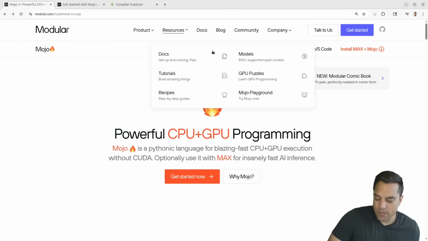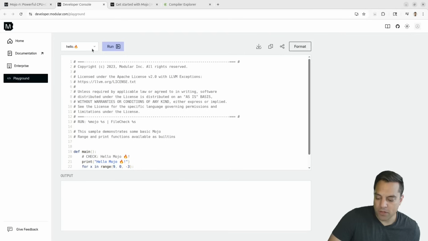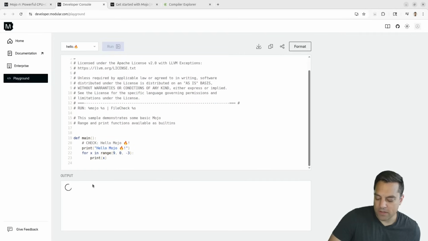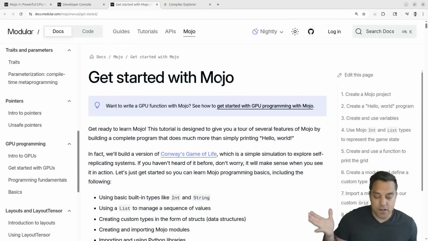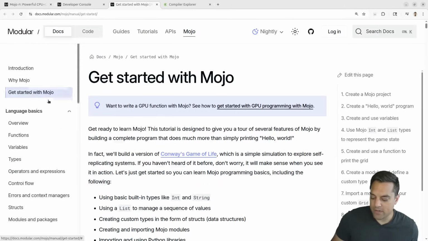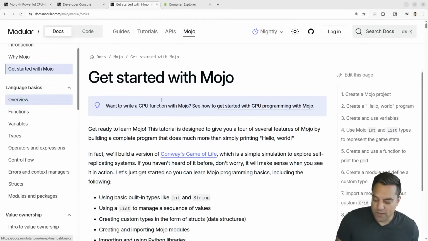Otherwise, if you go to the home page and then resources and Mojo Playground, you might want to play around with the examples here. You could just go to run and run the little hello world if you don't want to install or can't, for whatever reason, install on your particular operating system. So anyways, let's go to the getting started. Again, you're going to see me do this for the first time and just explore the language here.